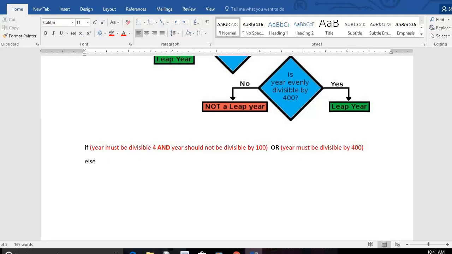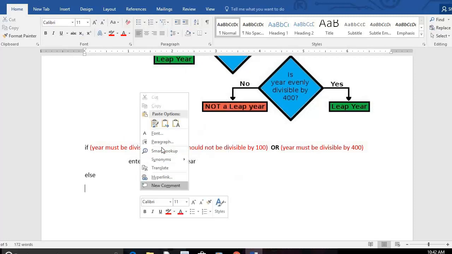If any one of the conditions is true, for OR, already you know, true if any one condition is true. For AND, compulsory both true. First is true, second is also true. That means the year must be divisible by 4, not divisible by 100. In this case also, leap year. Entered year is leap year. If it is divisible by 4, not divisible by 100, then leap year. If it is divisible by 400, then also leap year. If this condition is false, then you can copy, then paste.